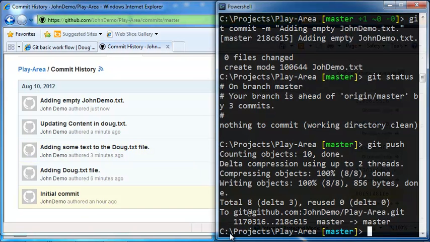Okay, now, as I said at the beginning, Git is very fast and it's very lightweight. You really don't want to work on master. What we just did is we worked all our changes on master. I'm going to show you how the real workflow should happen.